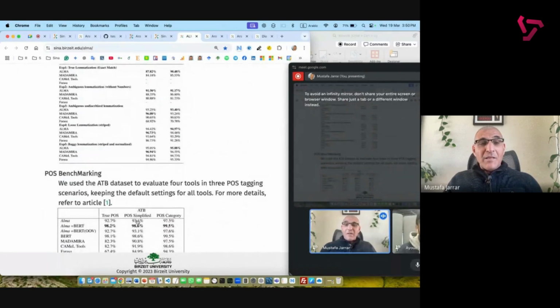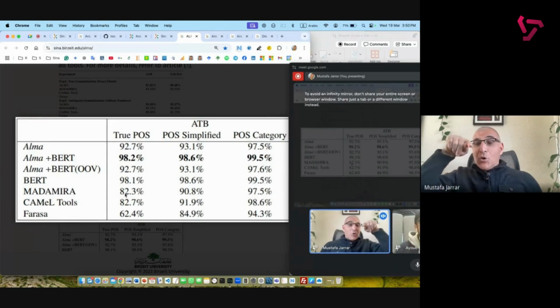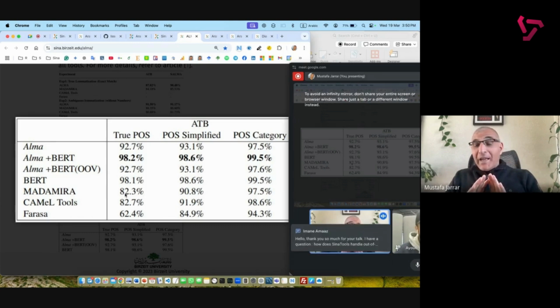Now I will show you the results. You may be surprised: Alma is 92%, Madamera is 82%. So this solution is 10% more accurate than using machine learning, if you use accuracy.